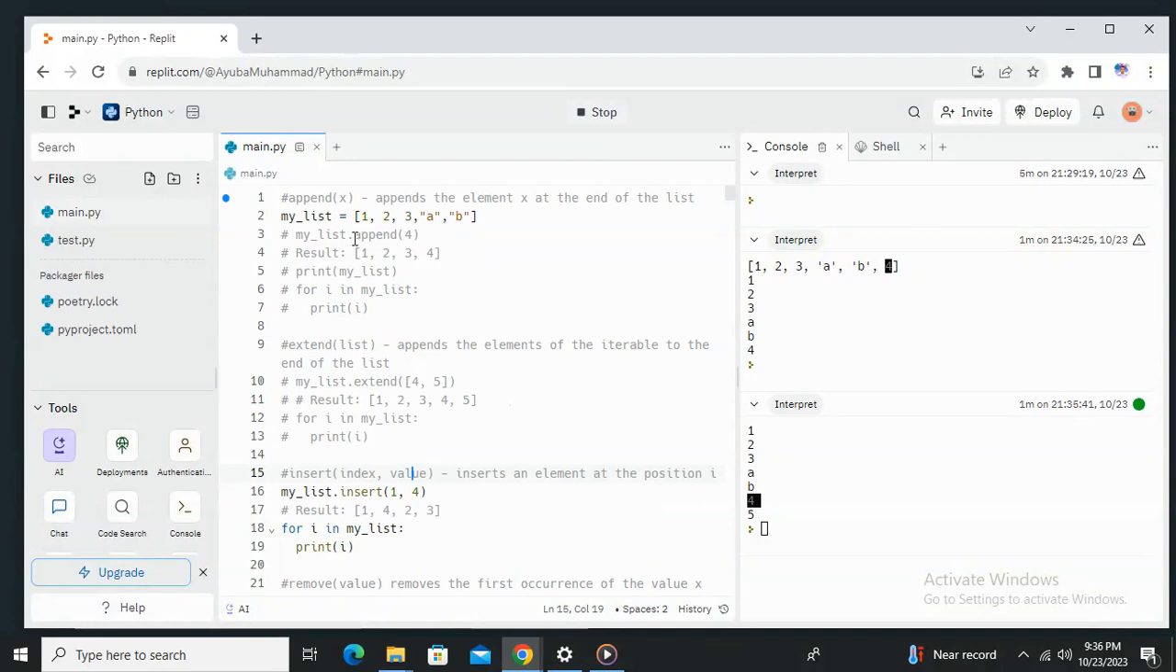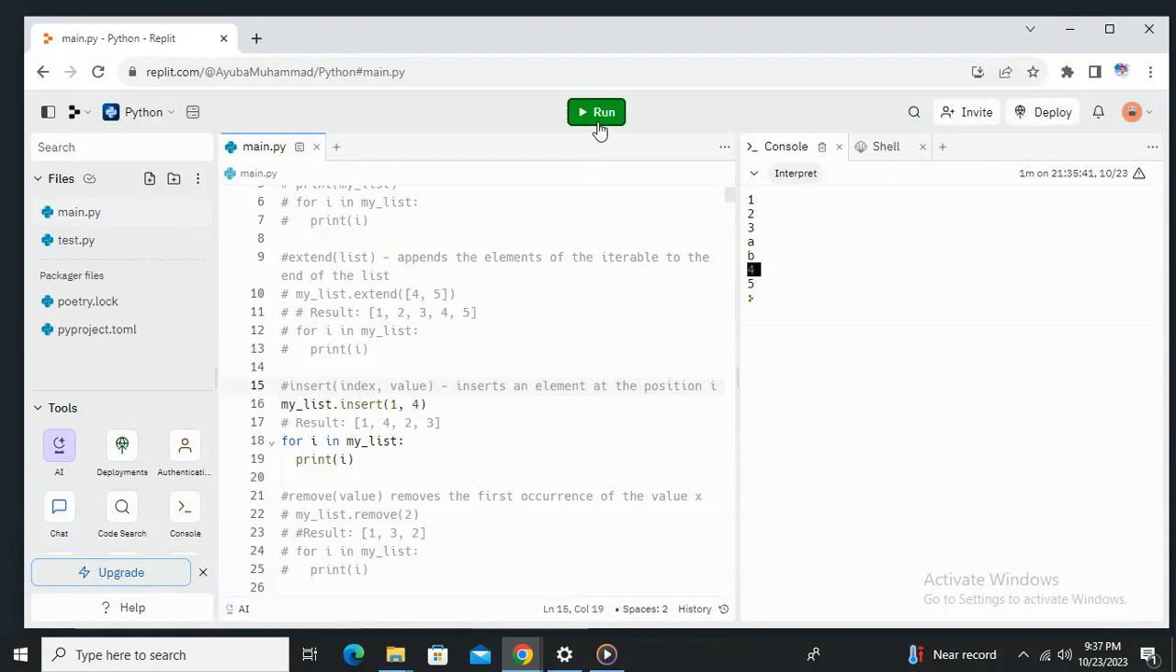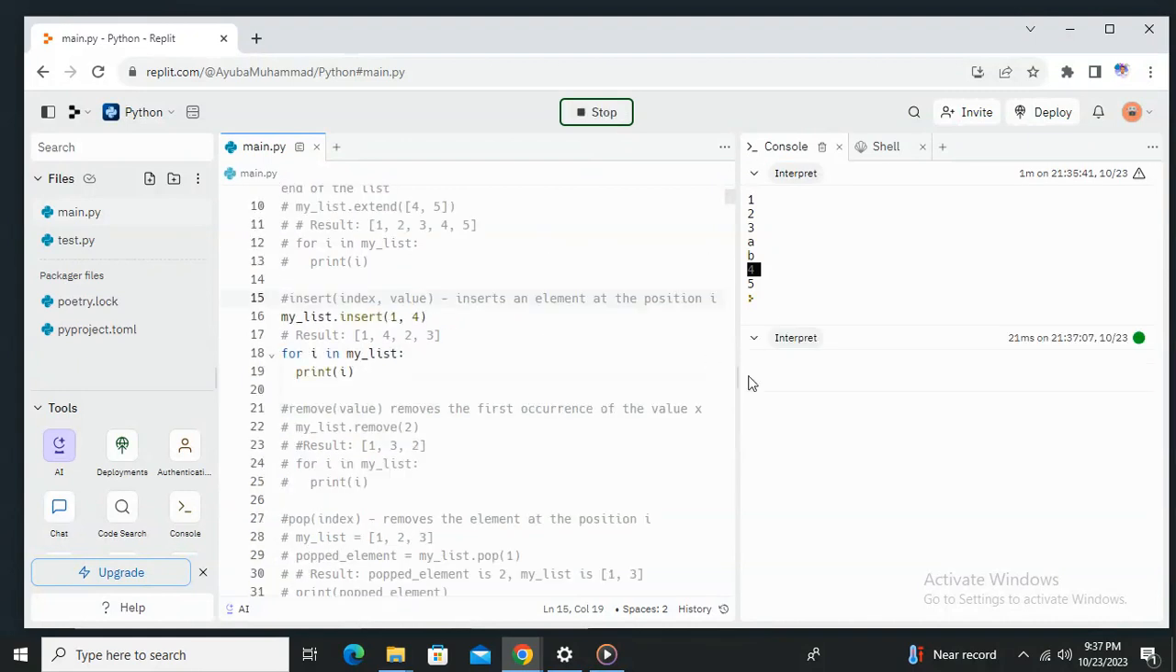So what value is in position 1 in our list? 0, 1, 2 is in position 1. So this will get adjusted. It's going to shift it back and put 4 there. So let me delete this history and let's run this so that we can actually see the 4 that is going to get added in the list.